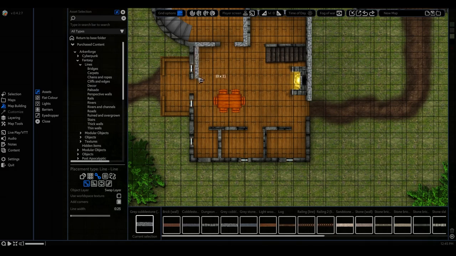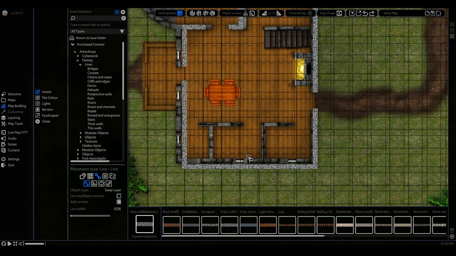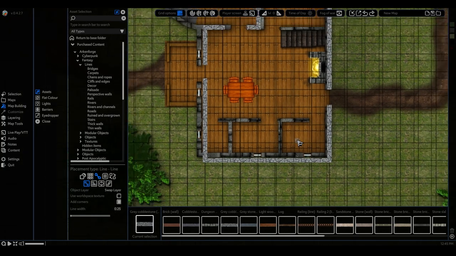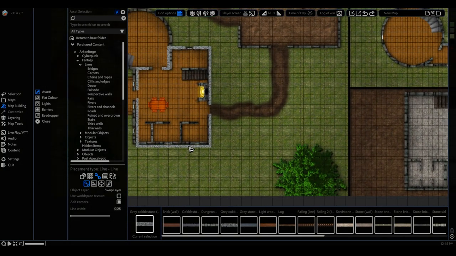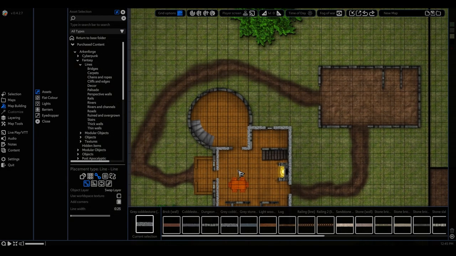Holding down control here, so that way everything is locking in. Oh man, this grid is awful.